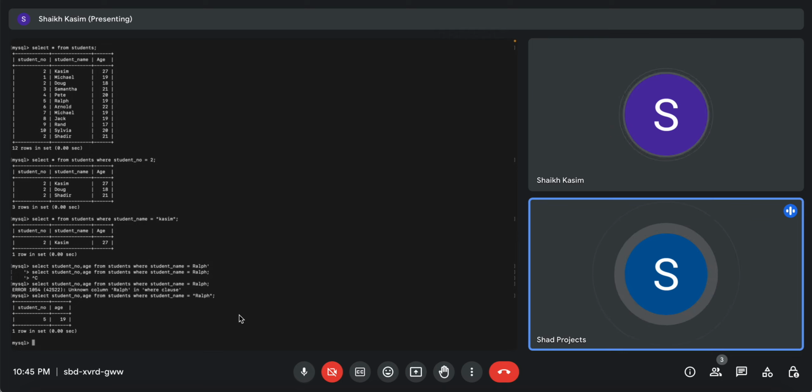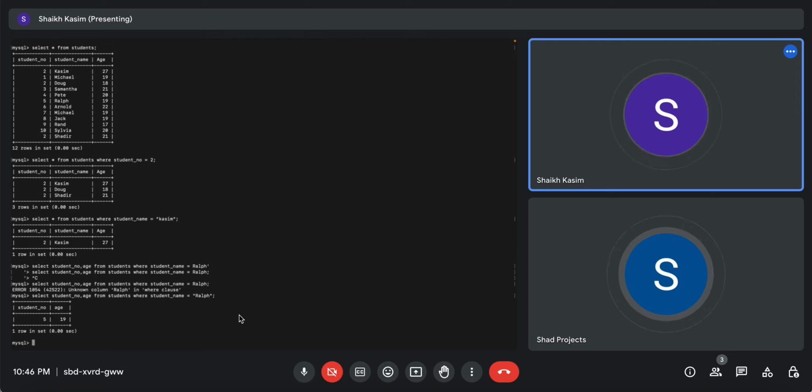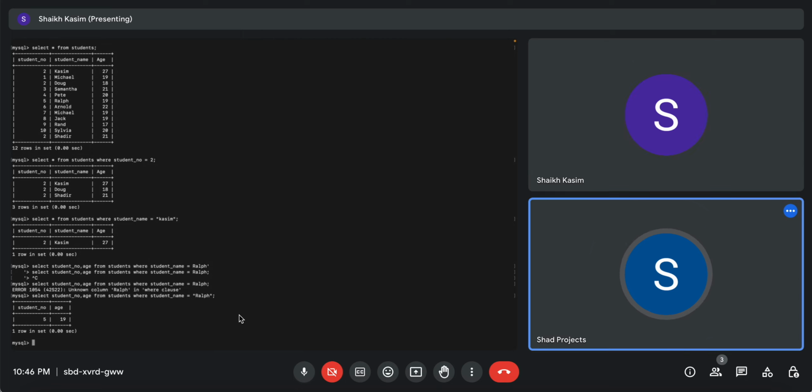Suppose there is a table in which tennis balls are present, labeled from 1 to 10. I want you to pick up 4, 5, 6. So you will go to that table, and from inside that table, you will pick up 4, 5, 6. Similarly, suppose I wanted the information for student numbers 4, 5, 6. You will say select star, let's say you want all of the information.